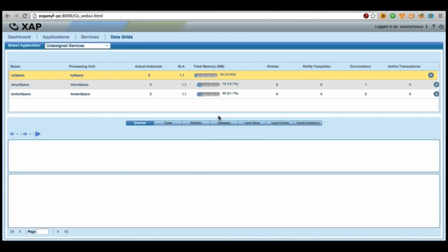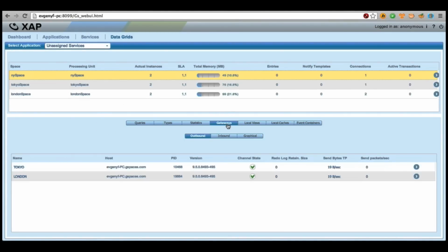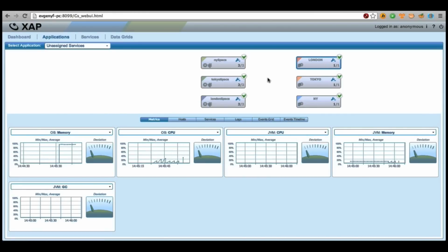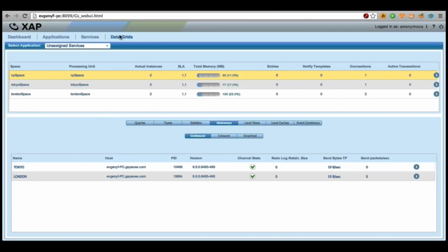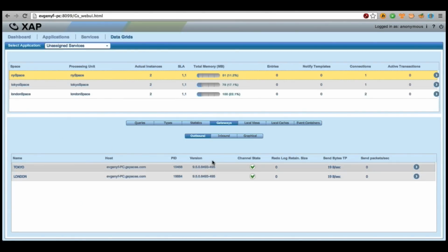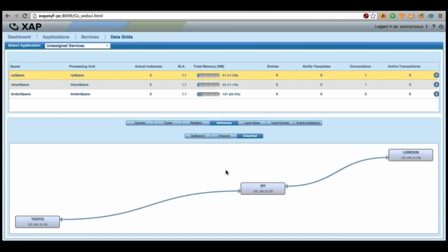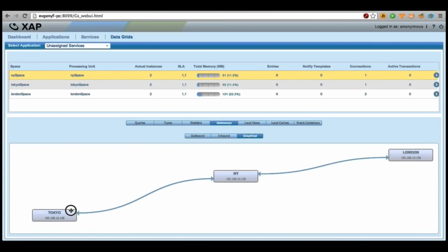And I'm going to choose the Gateways tab down here, so I can see for each of those spaces that are deployed in my data grid. If we switch to the applications view for a second, we'll see what's deployed. So we have 3 spaces deployed and 3 gateways. Going back here, we can see for each of the spaces which gateways it's connected to. I think the best way to visualize that is the graphical view, so we can see both the IP addresses of the gateways and their directionality.